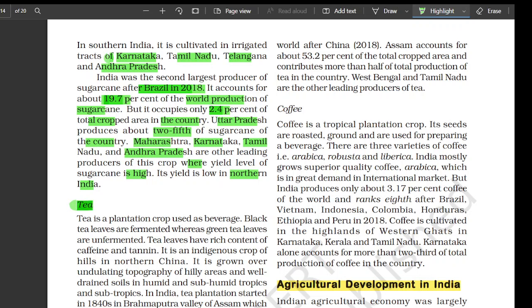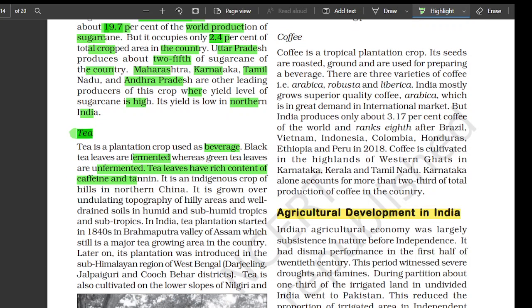Tea. Tea is a plantation crop used as beverage. Black tea leaves are fermented, whereas green tea leaves are unfermented. Tea leaves have rich content of caffeine and tannin. It is an indigenous crop of hills in northern China. It is grown over undulating topography of hilly areas as well as well drained soils in humid and subhumid tropics and subtropics.